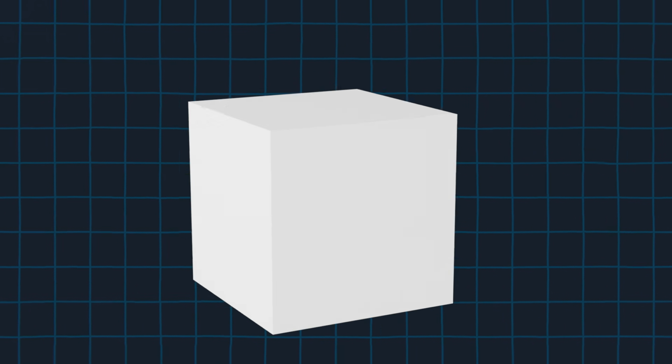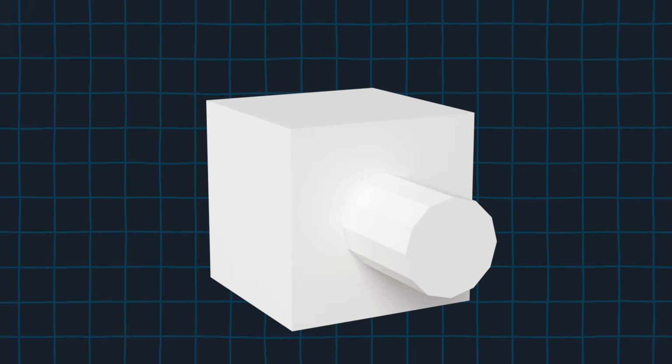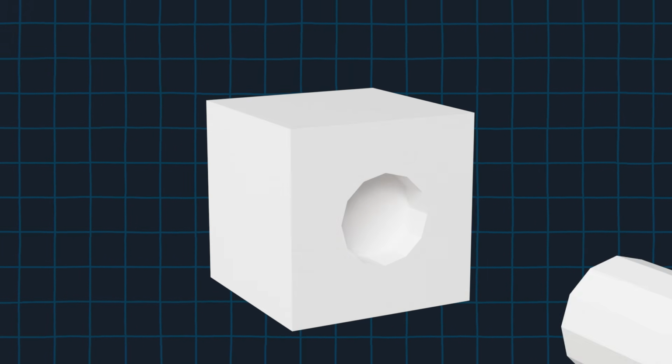Grab these edges and scale them from the middle. Then scale them outward a little. We will be using this mesh for a boolean operation. What is a boolean operation, you might be asking? A boolean operation is like a cookie cutter. One object is the dough and the other object defines the shape you cut out.